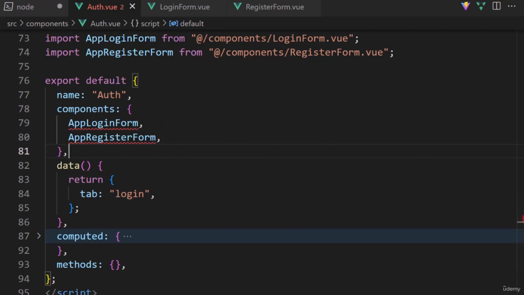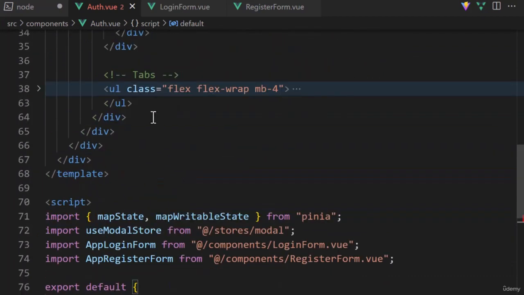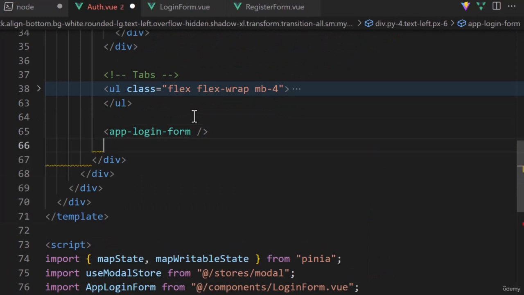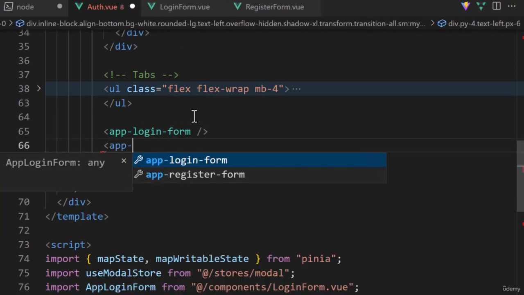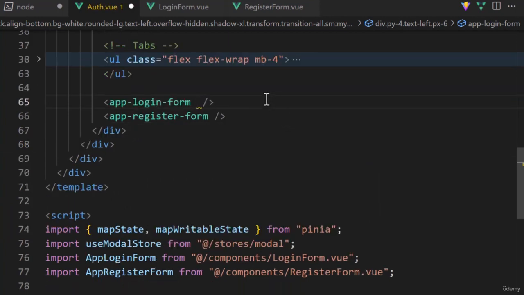We'll want to load the forms in their respective tabs. Scrolling up, we'll load the login form component under the tabs. Afterward, we'll load the register form component. The conditional directives will need to be added for toggling the forms.